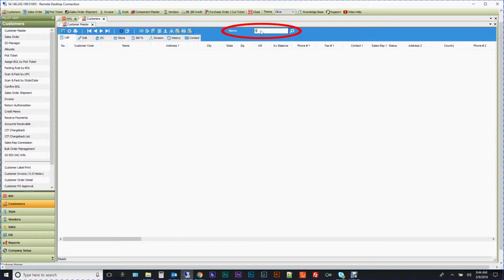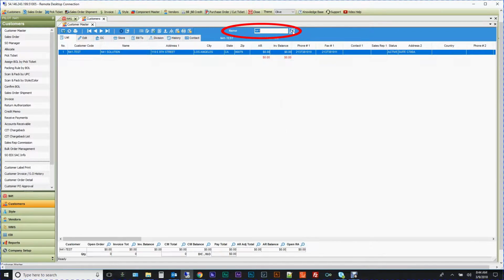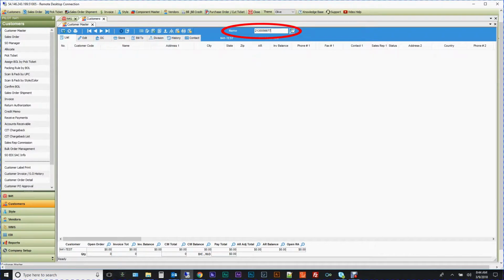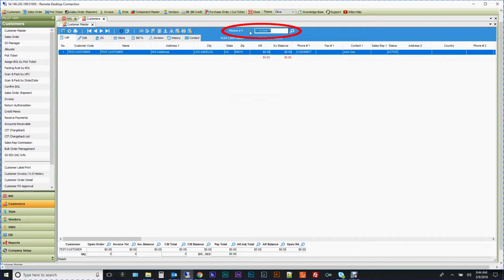When searching for a new customer, simply search by customer name. Sometimes you may have other information such as phone number, email address, or street address. If needed, you may click on the tab name and search by that information.